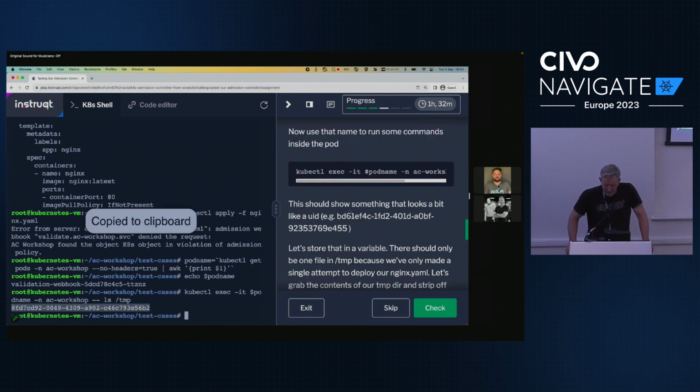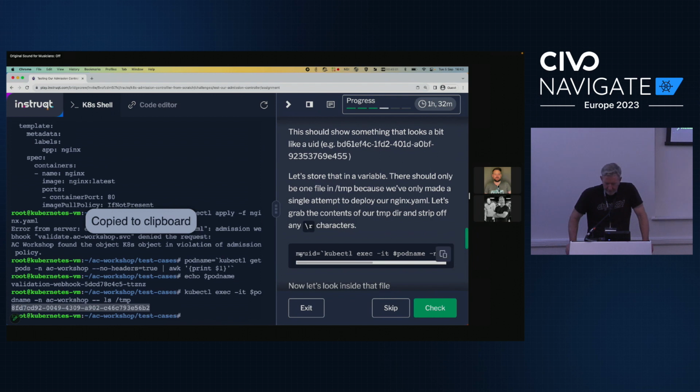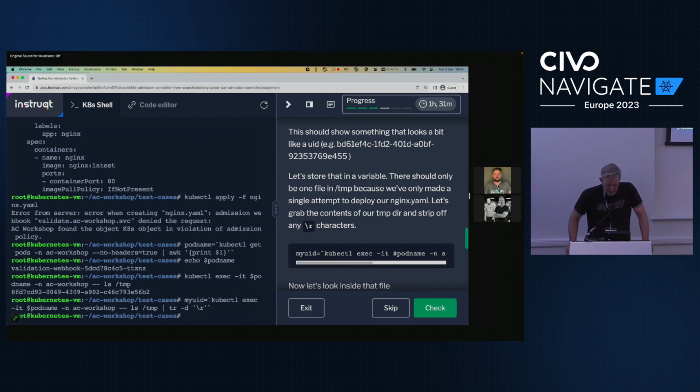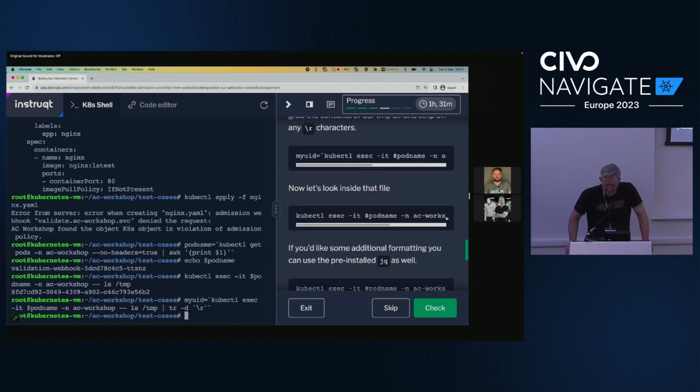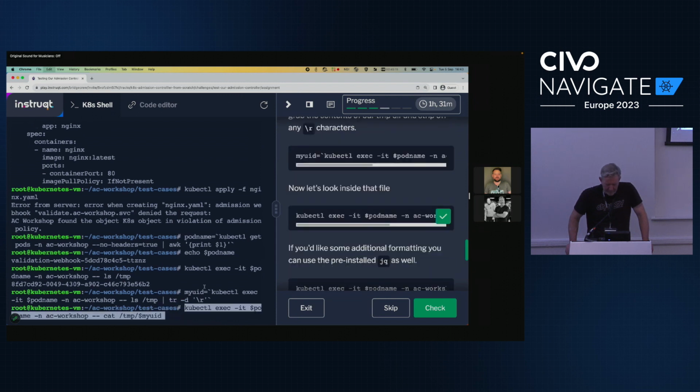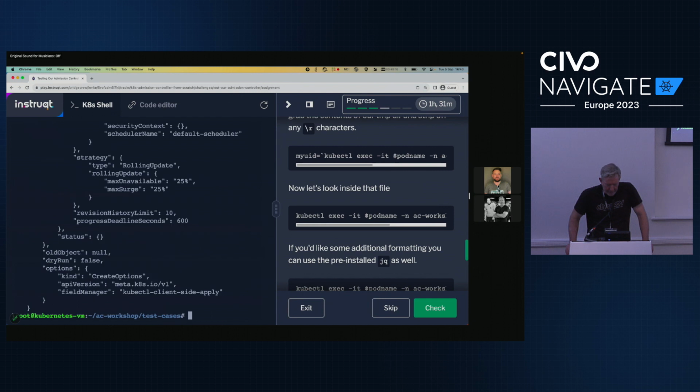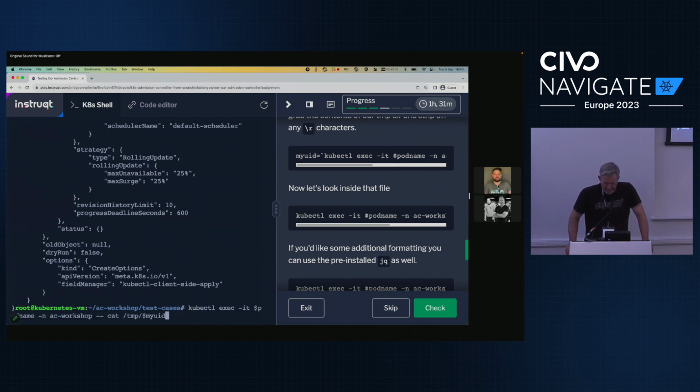So now the next time we're going to save that. Well, you can copy it, or you can do what I did. I'm going to save that as my UID. So I'm running the same command, but I'm just going to store it. And then I'm going to exec. You see what I'm going to do? I'm going to cat that file. Now I'll do the next one because it's a little tidier.